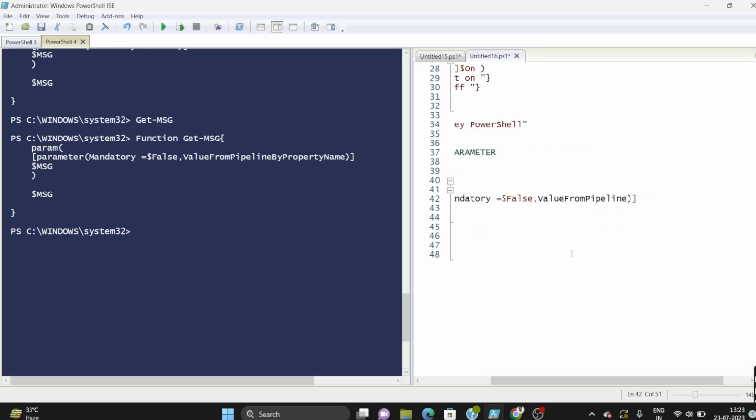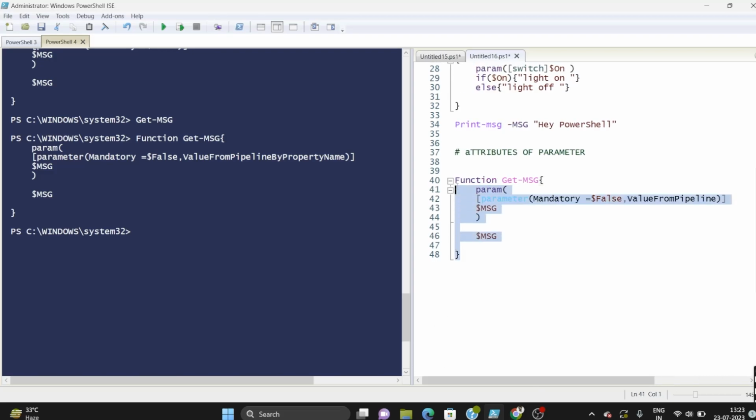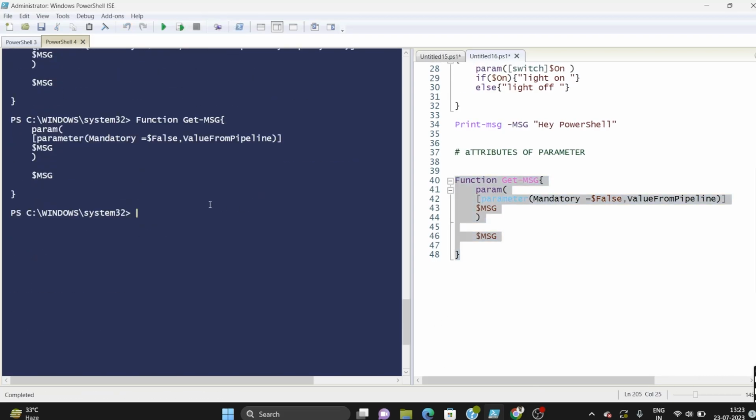Value from pipeline. If you use this one, you just have to pass the value, right? How? Let's run this, and here you have to pass hello world to the pipeline and Get-Message. Now enter. Now you can see it is taking the input from the pipeline, but here we are passing the value, not the key value. So if you are passing with a property, it will automatically map to your property. Here you are using a message, right?